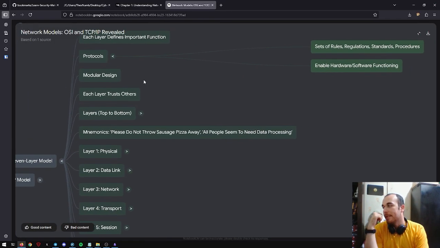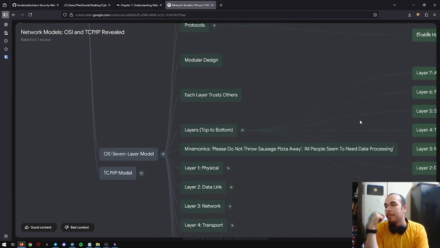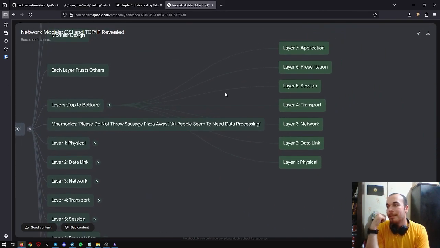OSI 7-layer is a modular design. Each layer trusts other layers from top to bottom. Layer 7 is application, layer 6 is presentation, layer 5 is session, layer 4 is transport, layer 3 is network, layer 2 is data link, and layer 1 is physical.